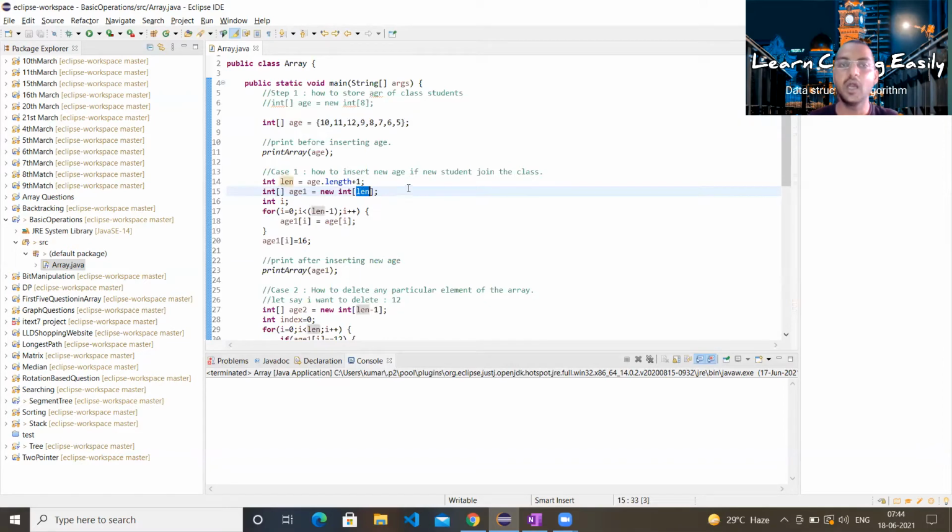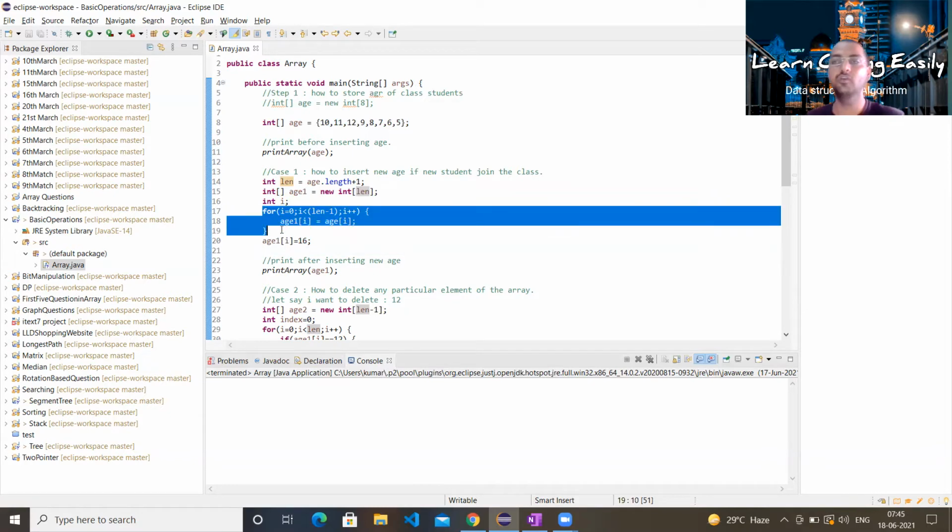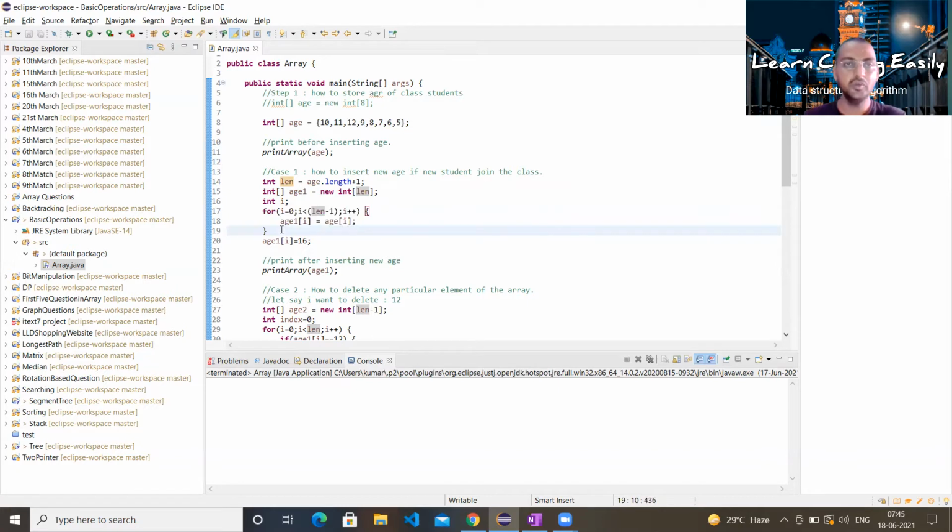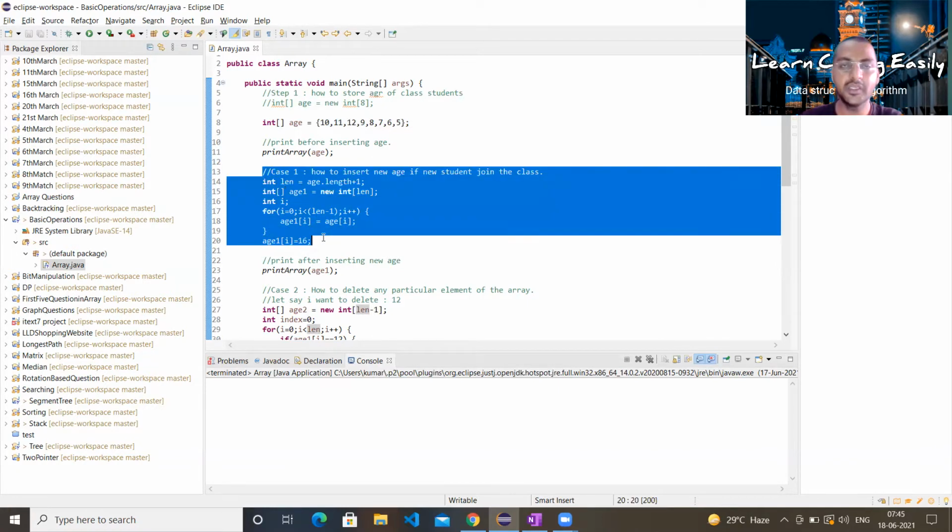All right. Now in the last position, we want to insert 16. So here we are doing that. But before doing that, I need to bring the data from the age array to the age 1 array. So this loop will copy the data from the first array to the new array.